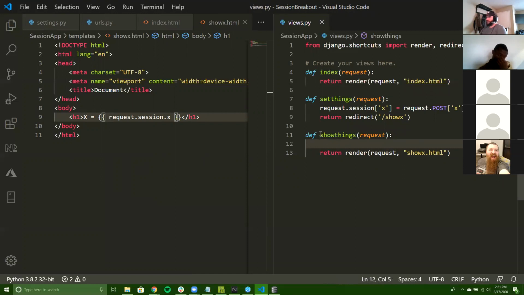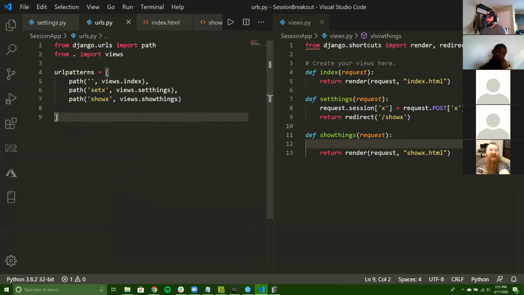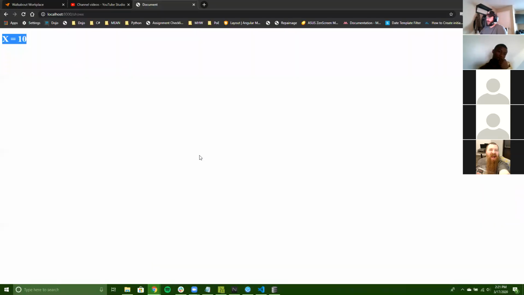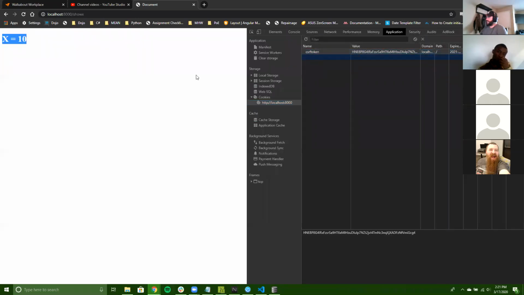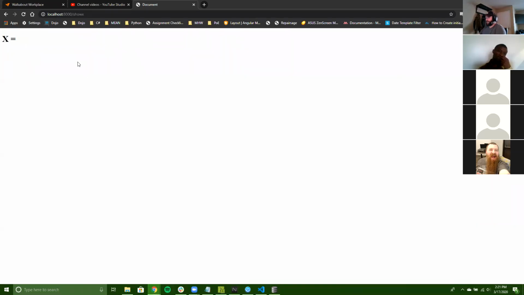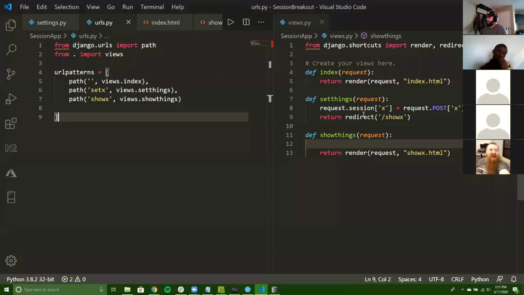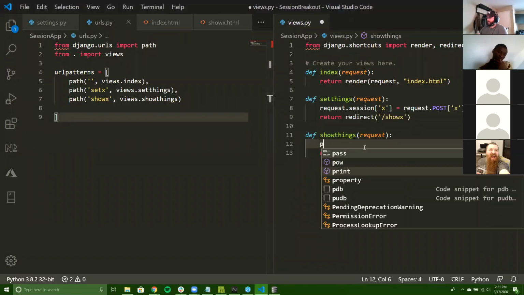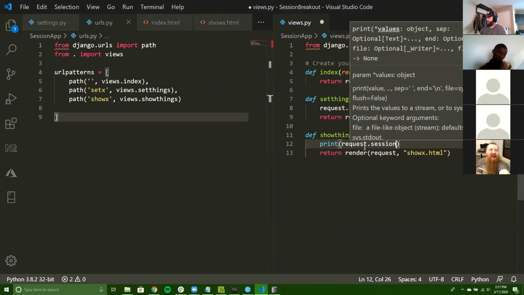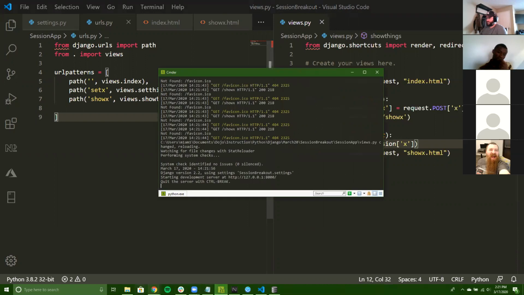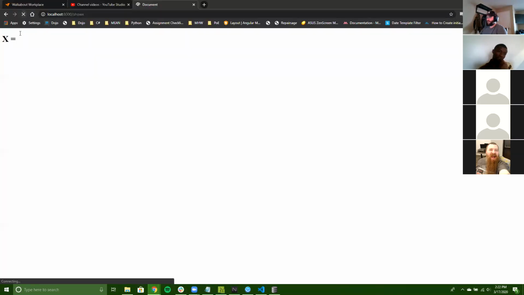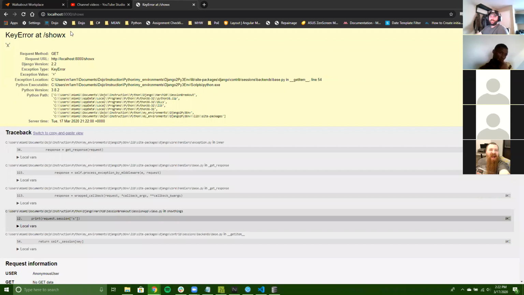This shows things, right? The URL for this is show X. If I were to come in here and say, let's see, where is it? Application. If I delete this, and I come here, I get nothing, right? In here, if I say print request.session X, I'm going to get this key error at show X.